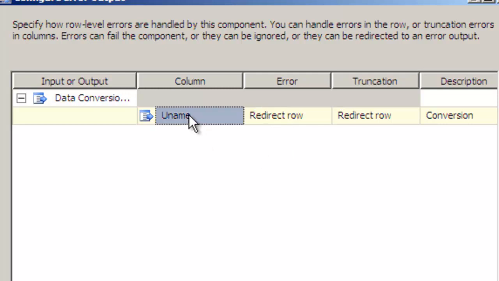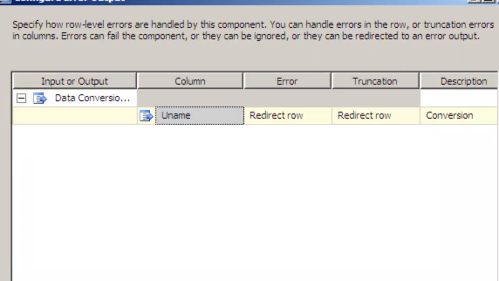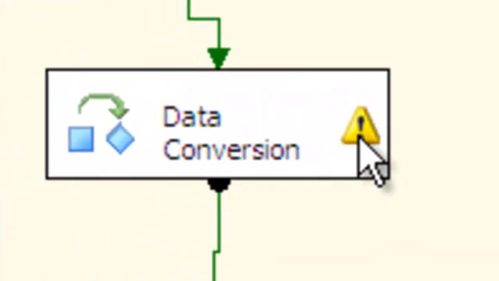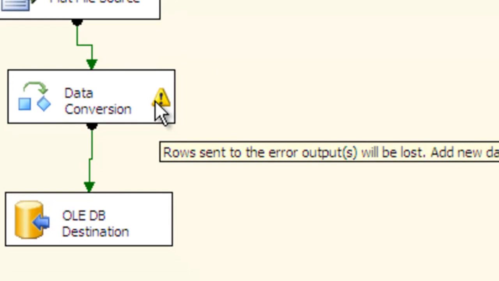So basically we want the name on which the error occurred. So we are expecting that the second last row should basically be sent to the error section. So let's apply this. Now, once you do that, you will see that there is a small yellow icon over here which says that rows sent to the error outputs will be lost.